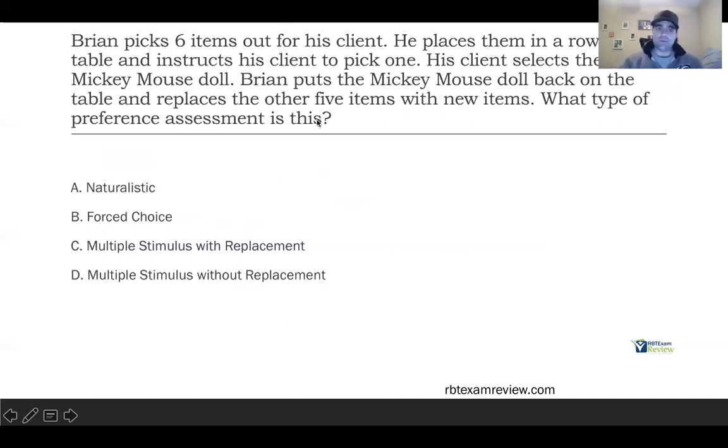Brian picks 6 items out for his client. He places them in a row on a table and instructs his client to pick one. His client selects the Mickey Mouse doll. Brian puts the Mickey Mouse doll back on the table and replaces the other 5 items with new items. What type of preference assessment is this?